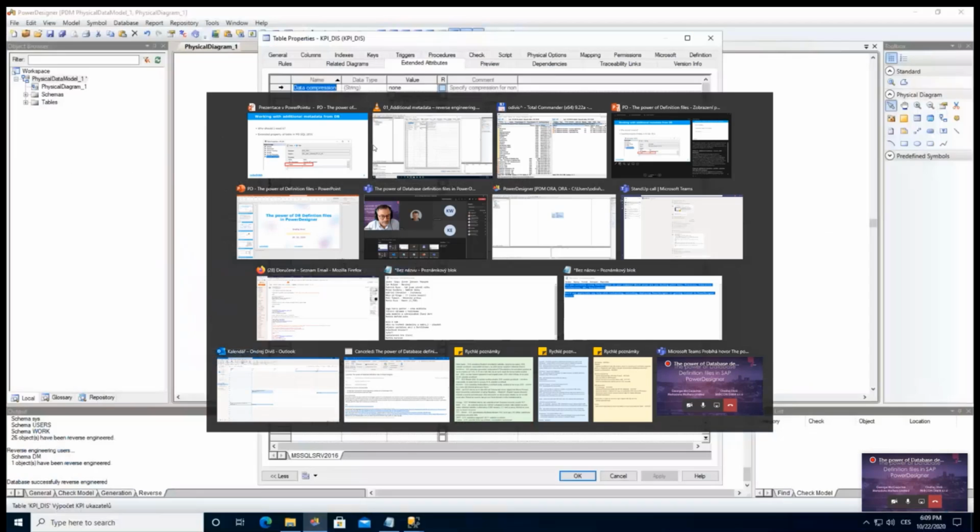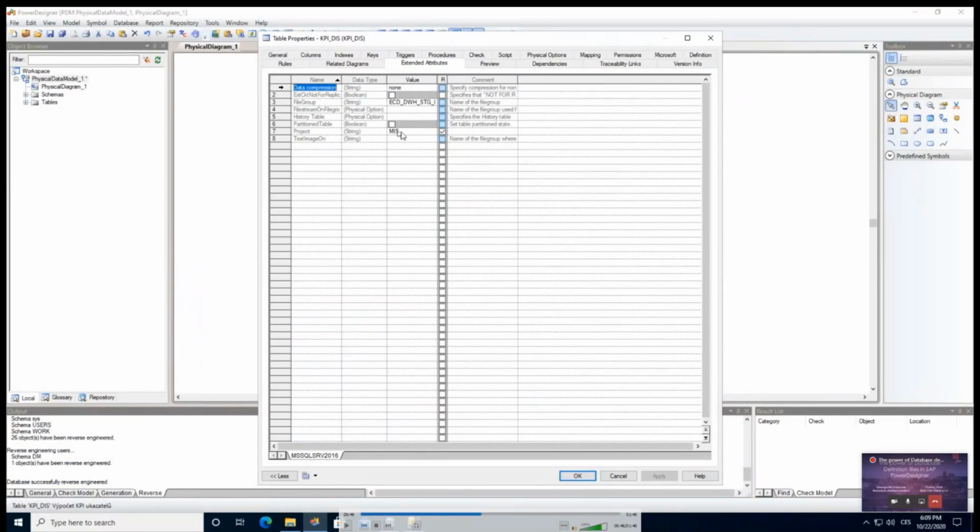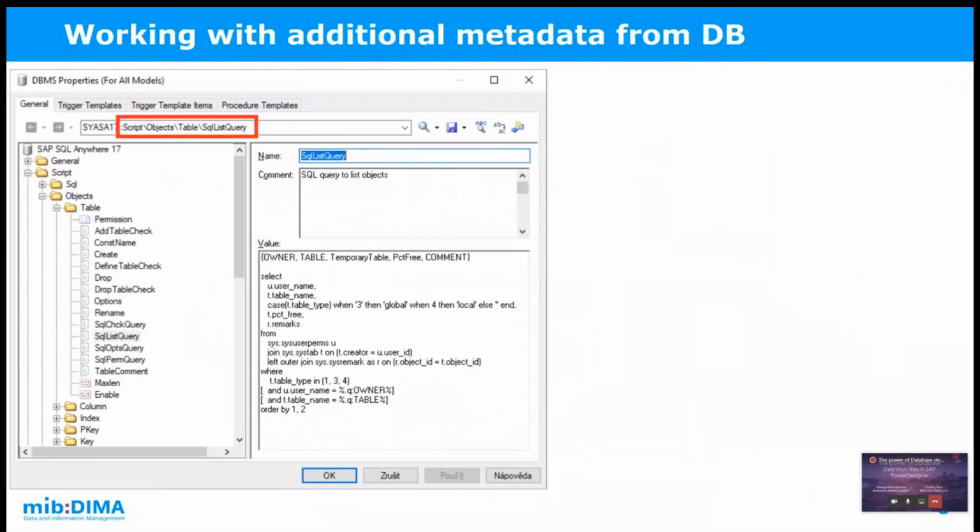So let me switch back to PowerDesigner, and this is how it ended up after reverse engineering. So how was I able to get this information into PowerDesigner? When I open up the definition file, I see one of the sections there is responsible for reverse engineering of the database. So when you go to the script, objects and table, you see the items that are responsible for doing something with tables, and the items beginning with the prefix SQL are responsible for reverse engineering.